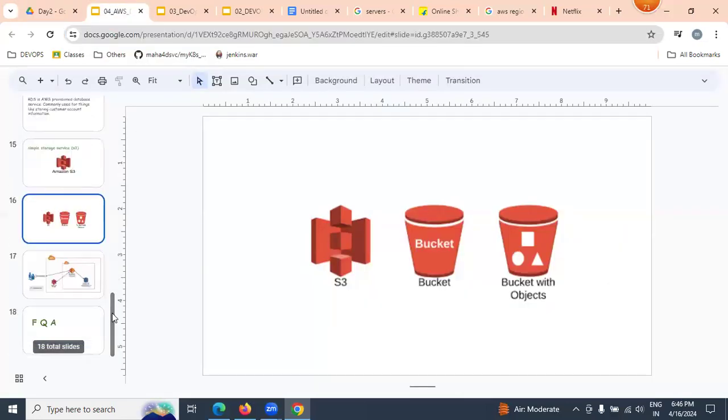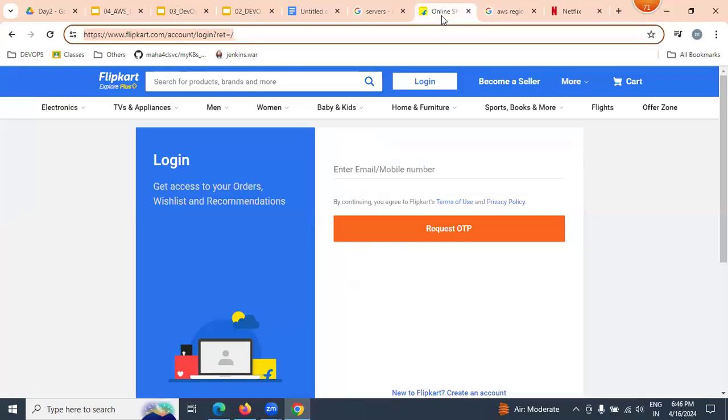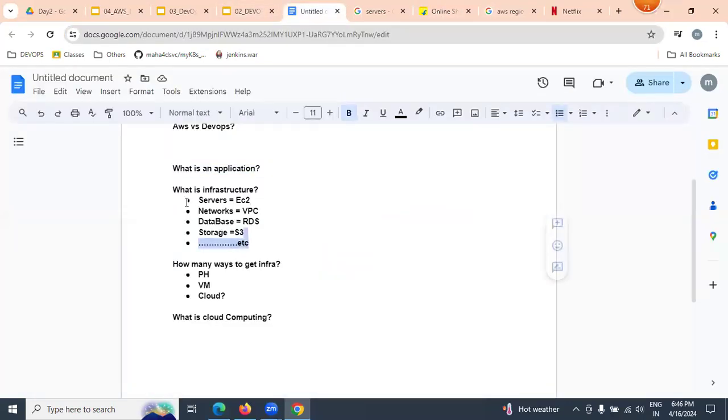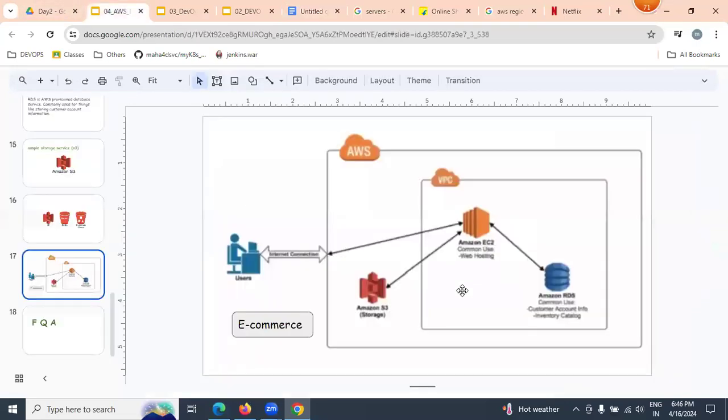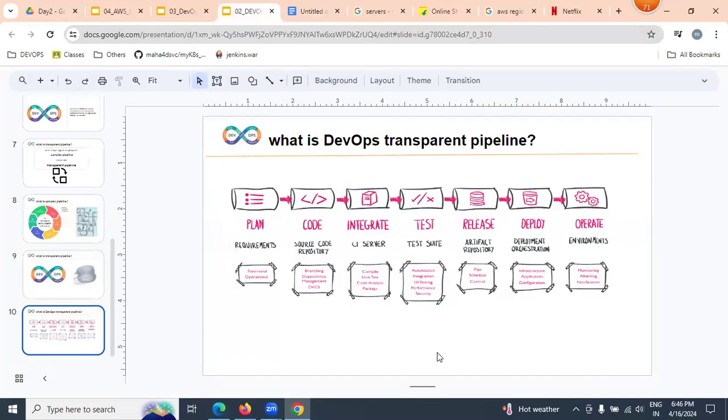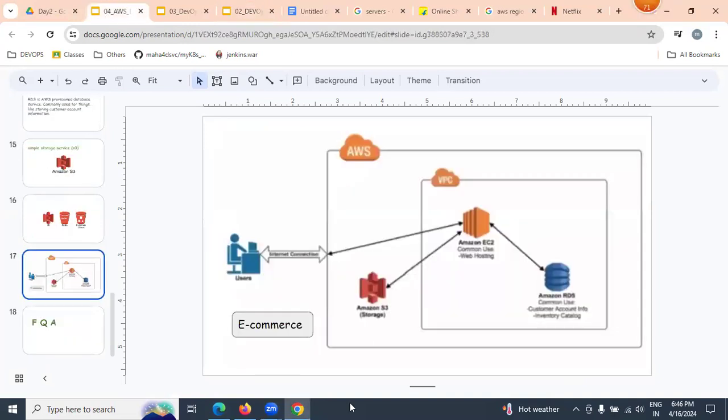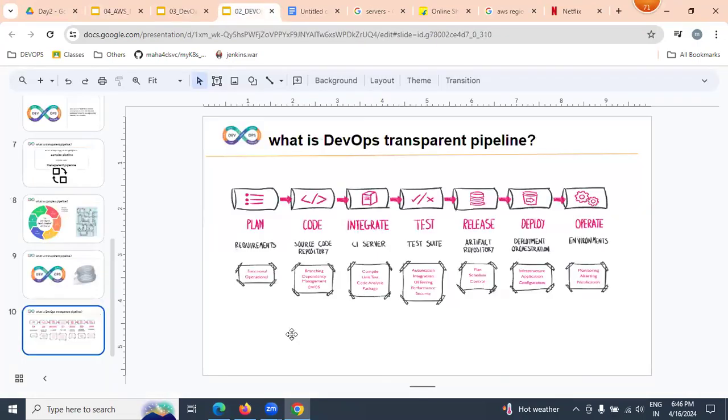So for deploying our website, what kind of infrastructure do we require? This infrastructure we can get from the cloud. On top of this AWS infrastructure, we are going to implement an automated DevOps transparent pipeline. Got it? I'll repeat one more time. With the help of AWS, we can get an infrastructure. On top of this infrastructure, we can implement an automated DevOps transparent pipeline.